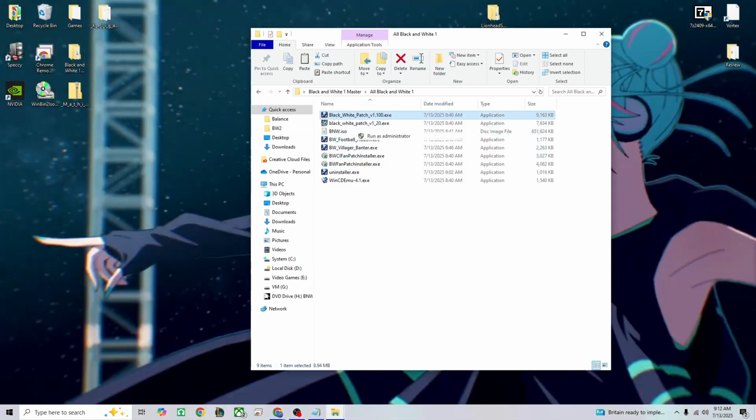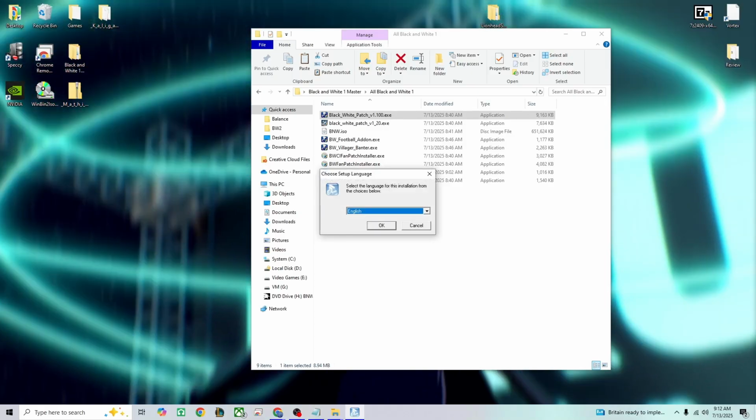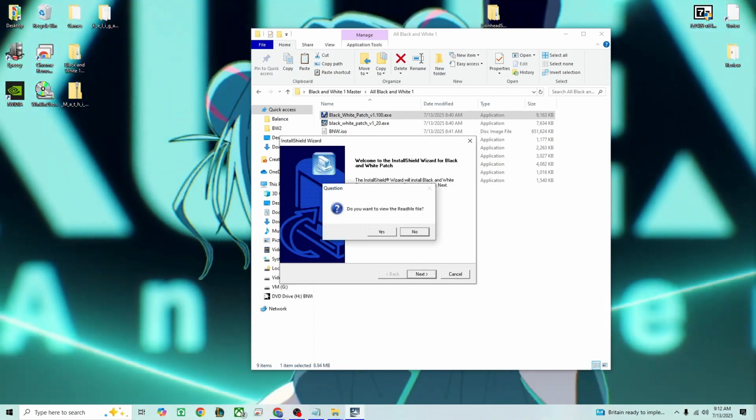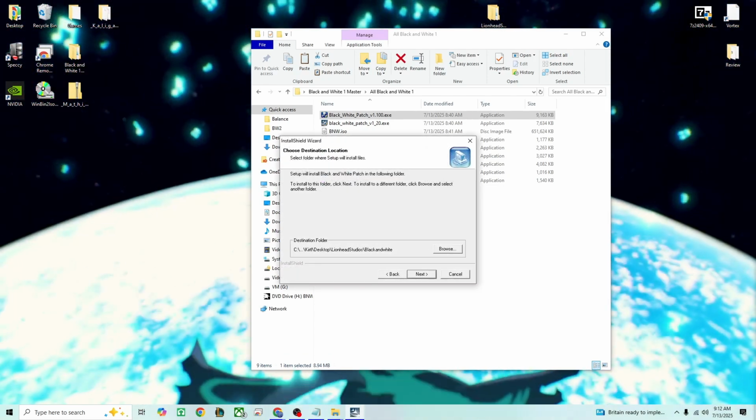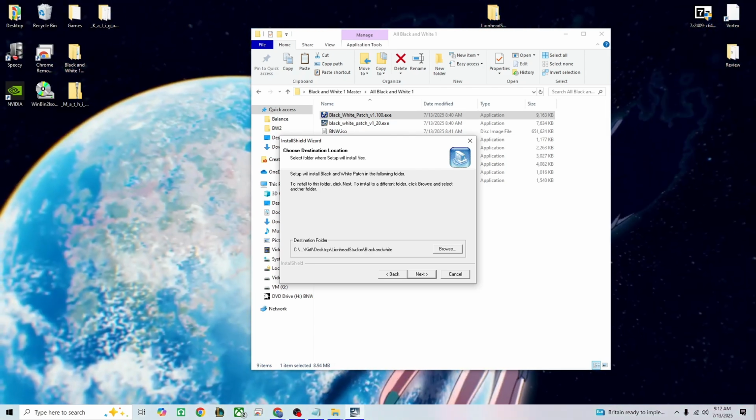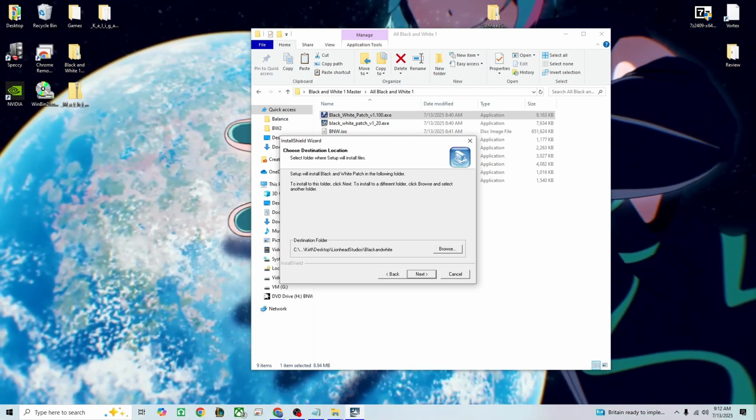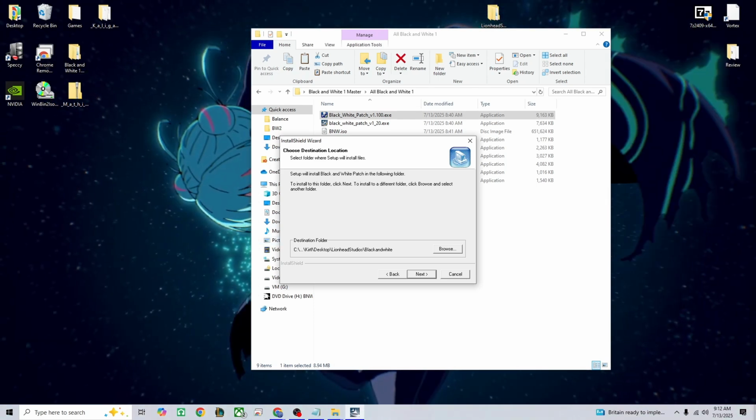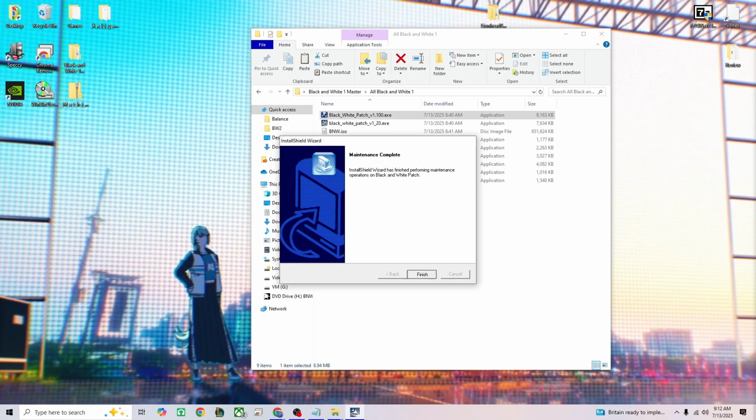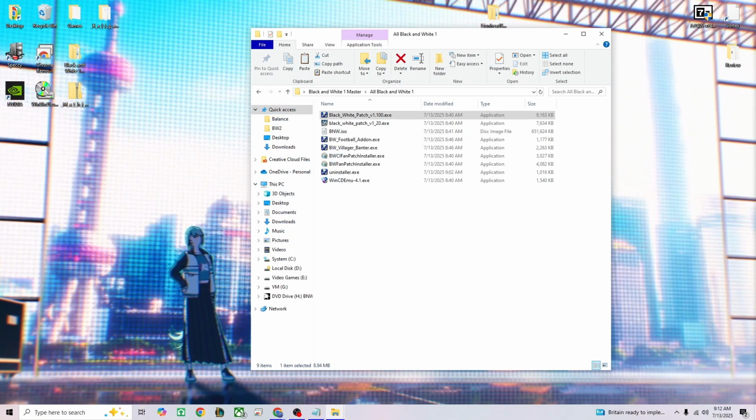So each patch that we run, we're going to run it as administrator. Click yes. Oh, and then we're going to make sure that it's going to the right location. So this is where we installed Black and White. It should do it automatically. If it doesn't, just hit browse and then point it to the right destination folder. Hit next, and then we'll finish installing.